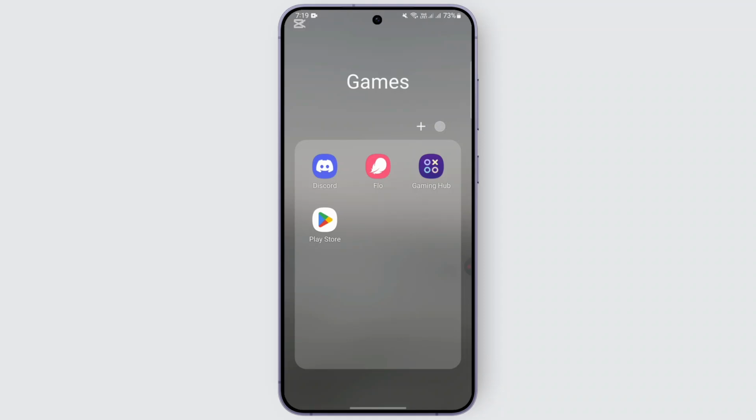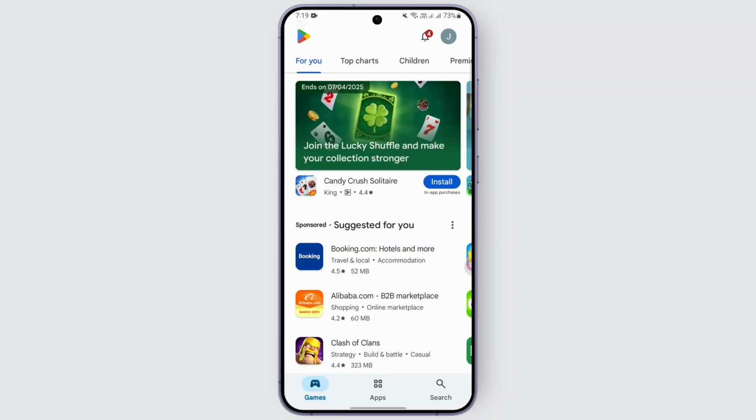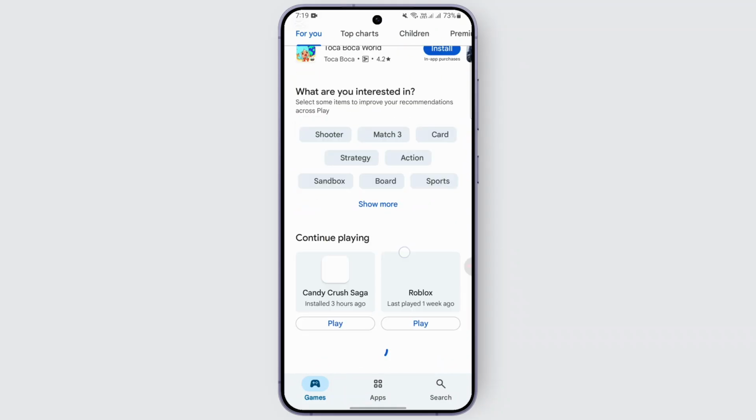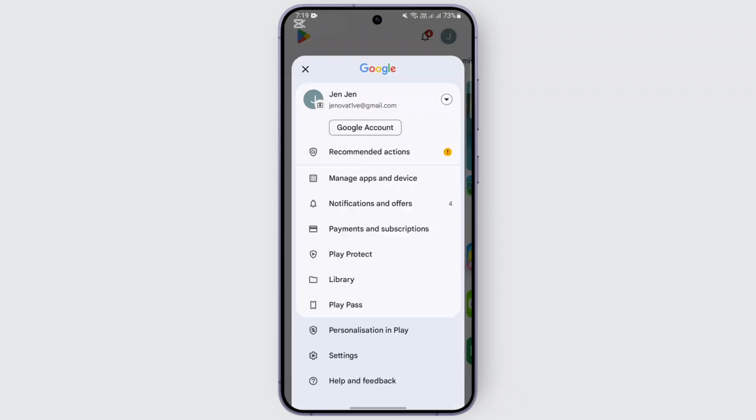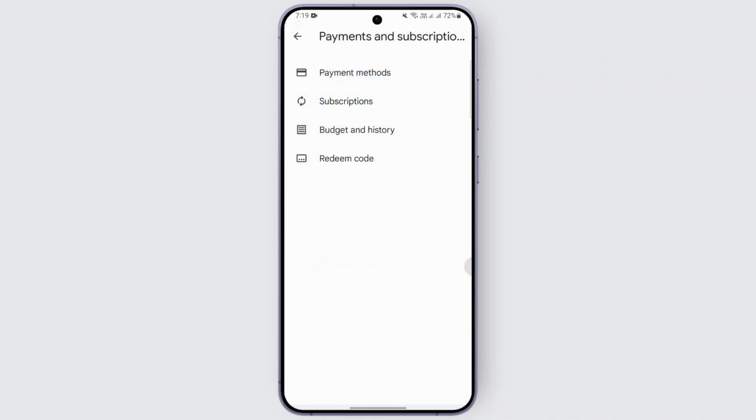So for that, you can head over to Play Store itself and open up the Play Store. And once you are in Play Store, you should be finding this interface on your screen. So what you need to do next is tap on the profile at the top right corner of your screen, and this opens up. And from here, you need to head over to payments and subscriptions.